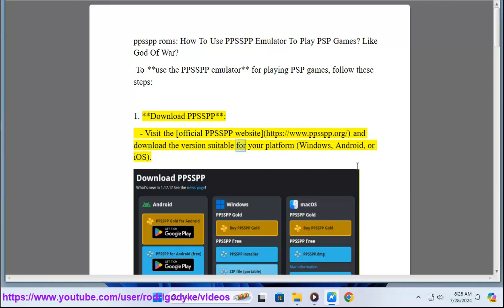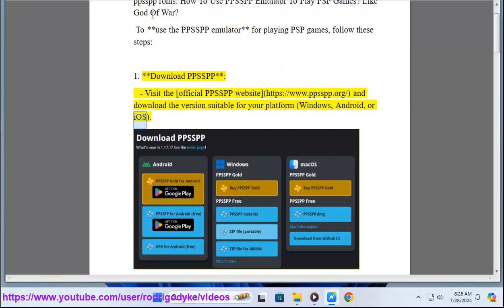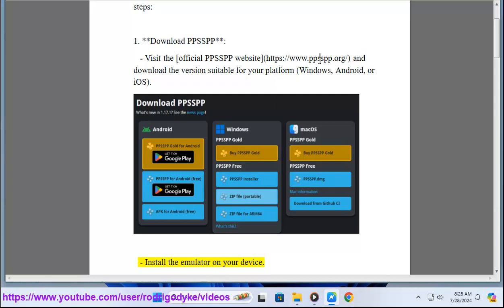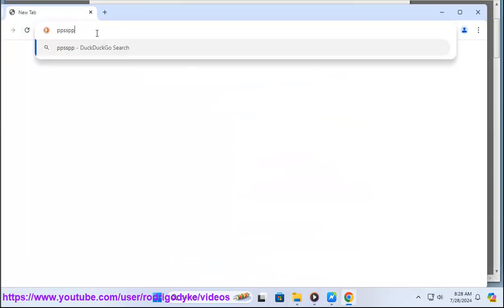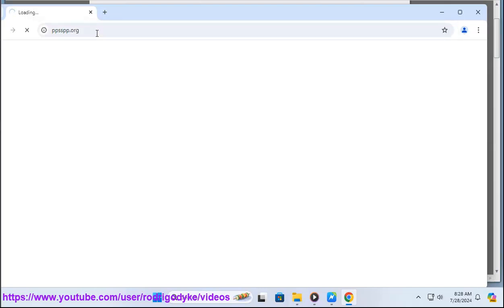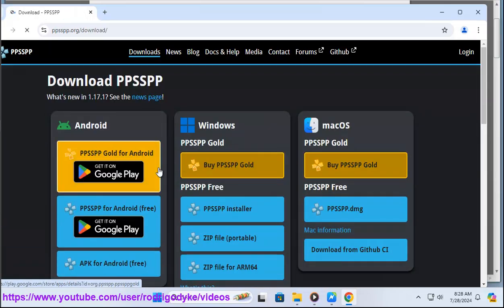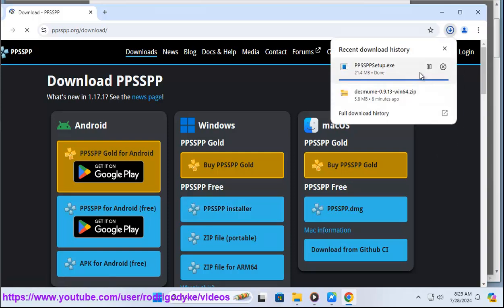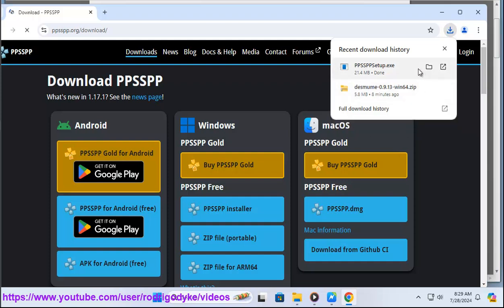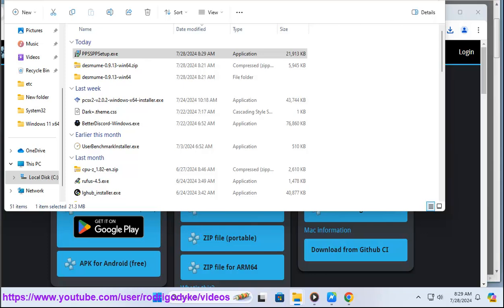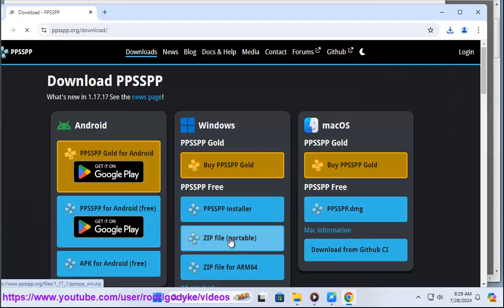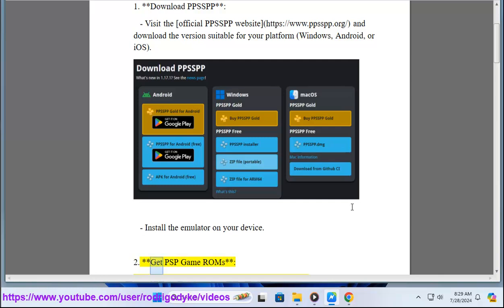https://www.ppsspp.org, and download the version suitable for your platform: Windows, Android, or iOS. Install the emulator on your device.